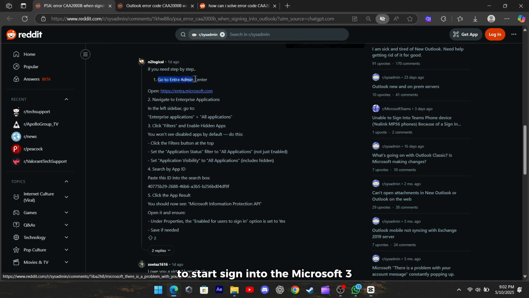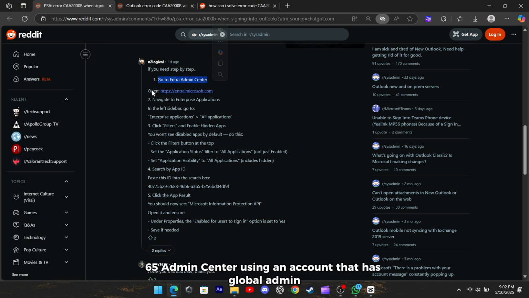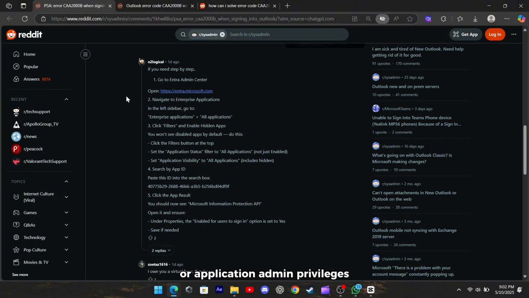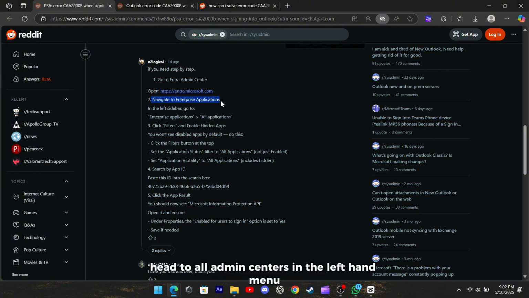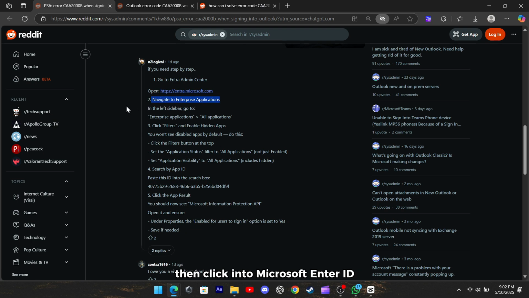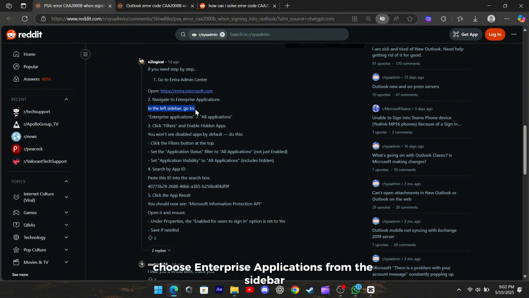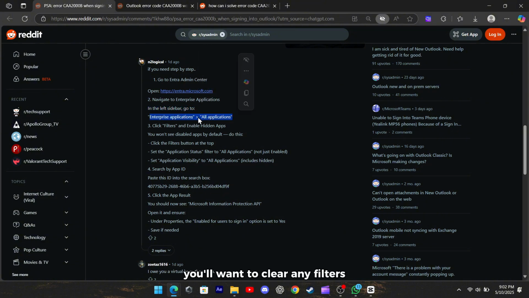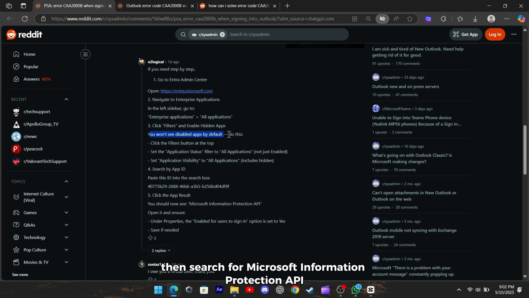To start, sign in to the Microsoft 365 Admin Center using an account that has Global Admin or Application Admin privileges. From there, head to All Admin Centers in the left-hand menu, then click into Microsoft Entra ID. Once you're in Entra, choose Enterprise Applications from the sidebar. You'll want to clear any filters so you can see the full list of applications, then search for Microsoft Information Protection API in that list and click to select it.